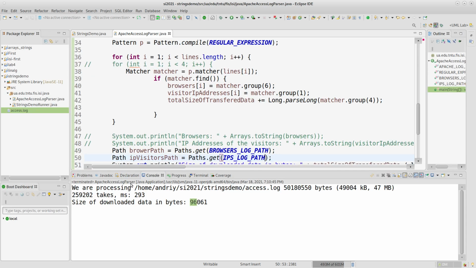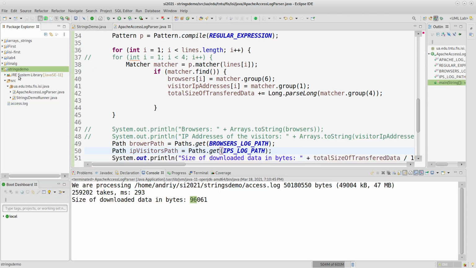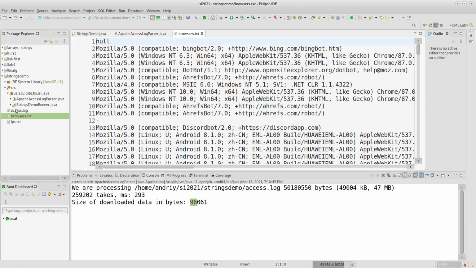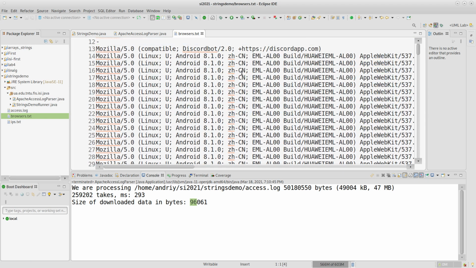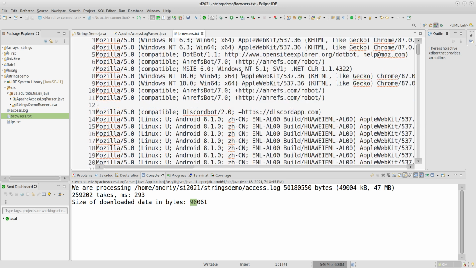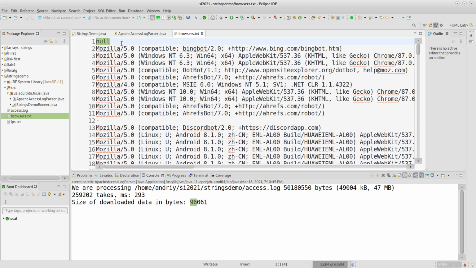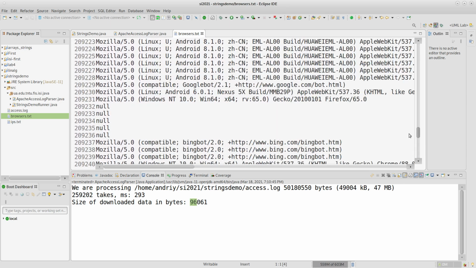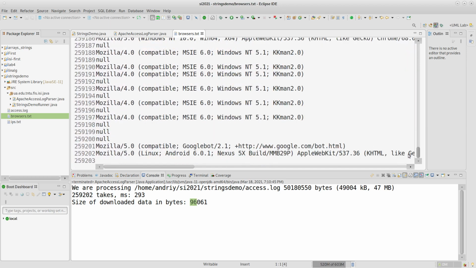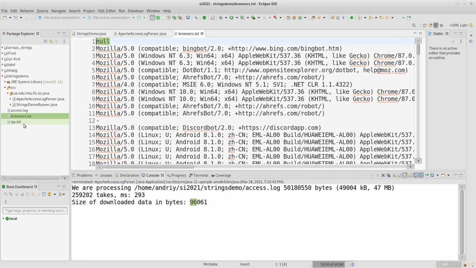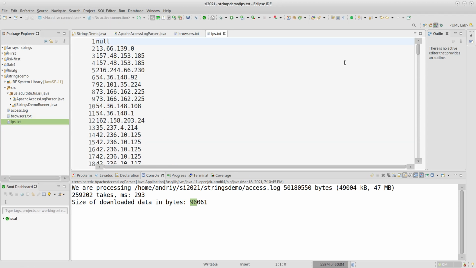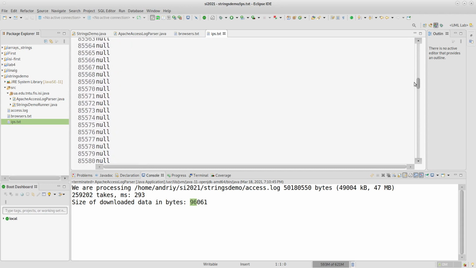So okay, let's look at the file. The file should appear here in our left panel, and we have two files, ips.txt and browsers.txt. We can open this file. The first one is null, but there are multiple. Oh no, these are the browsers, because browsers could be absent. So these are our browsers. Yes, these are all our browsers. These are IP addresses. These are all IP addresses.